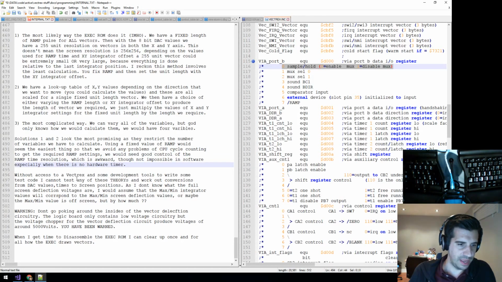Without access to a Vectrex and some development tools to write some test code, I cannot test any of these theories and work out conversions from DAC values, times to screen positions, as I don't know what the full screen deflection voltages are. I would assume that the max-min integrator values will correspond to the max-min screen deflection values, or maybe the max-min value is off-screen, but by how much?